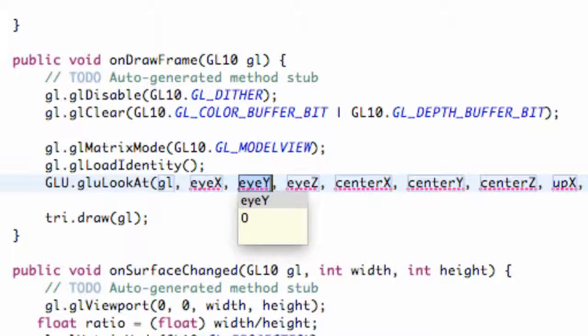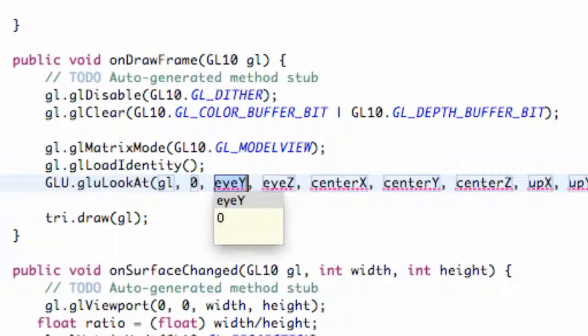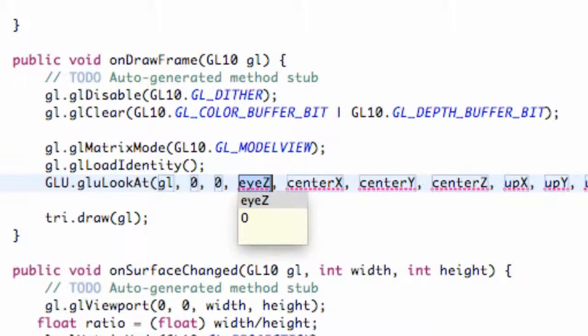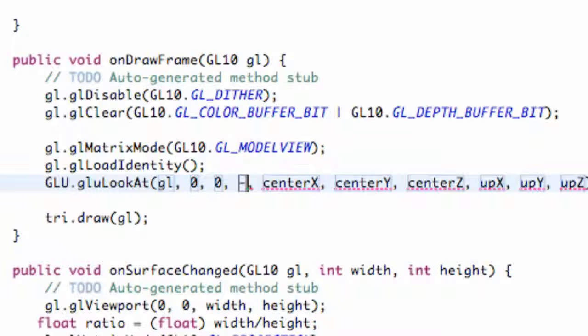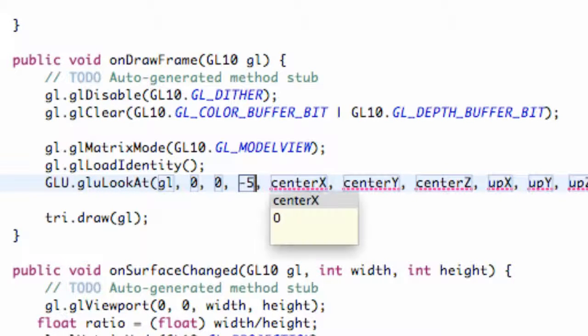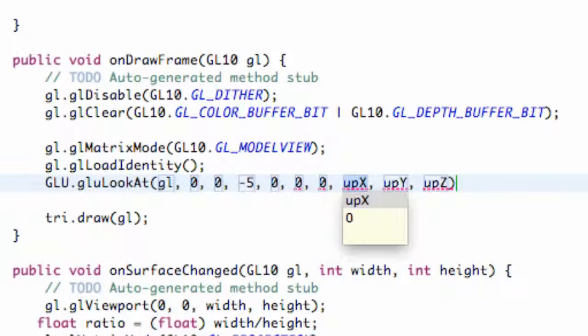So we're going to say we want it to be on the x-axis 0, the y-axis 0. The z-axis, we're going to pull the camera back into basically us, not into the screen but away from the screen. So we're going to say like -5 or something like that. Then we have to tell it where we want it to look at. Again, our triangle was pretty much in the center, so we're just going to say 0, 0, 0, basically the origin of our 3D space.